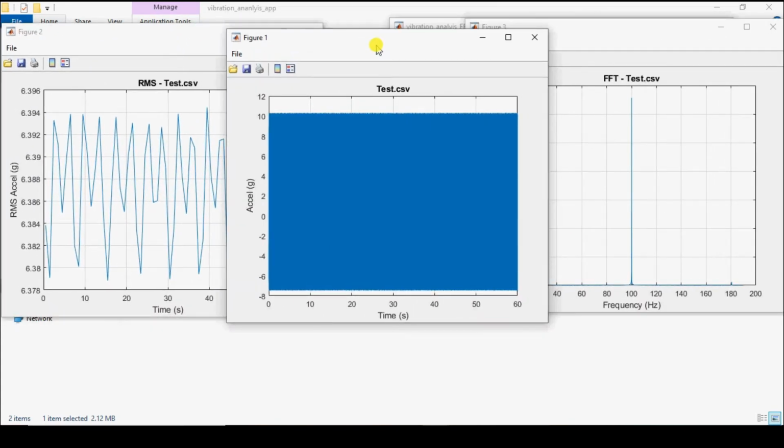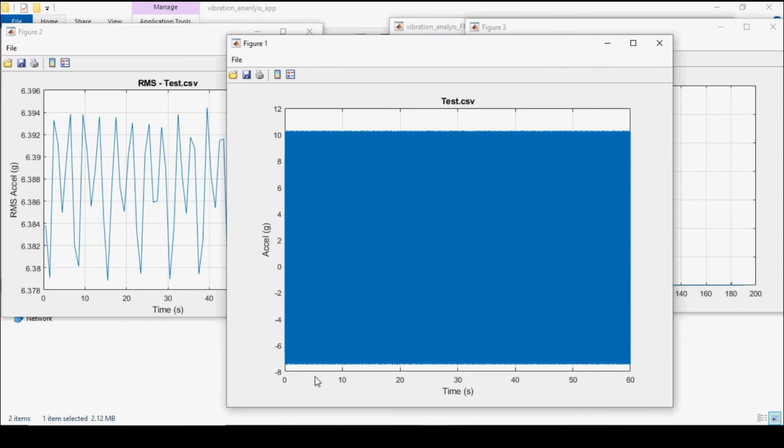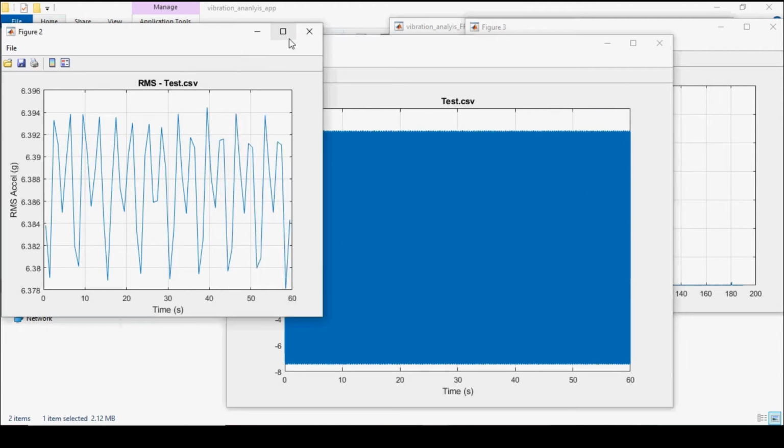This is the time domain figure. This figure shows how a signal changes over time. Time is represented on the x-axis of the graph. Acceleration data is represented on the y-axis of the graph. The unit is g, meter per second squared.